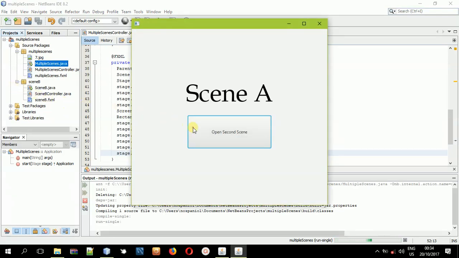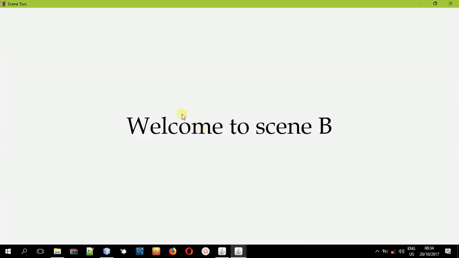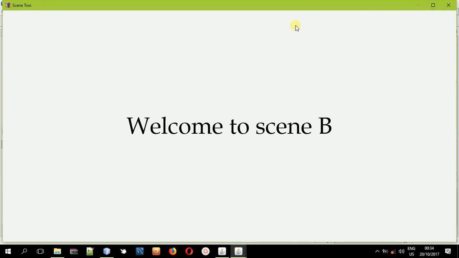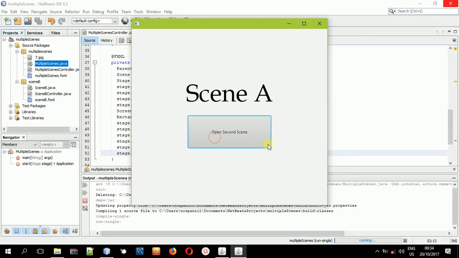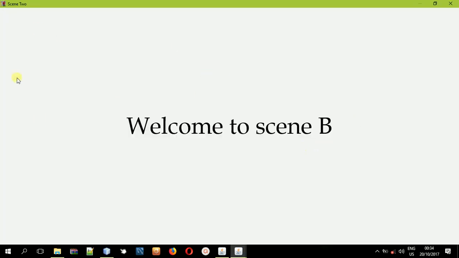So here we go, and when you select the second view, you see it filled the screen. We did not maximize the application, if you can remember. It just maximized itself when you select it. So that's how you can maximize the second scene in JavaFX and FXML.